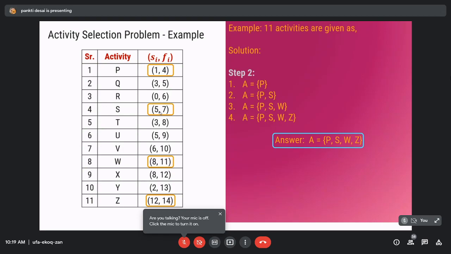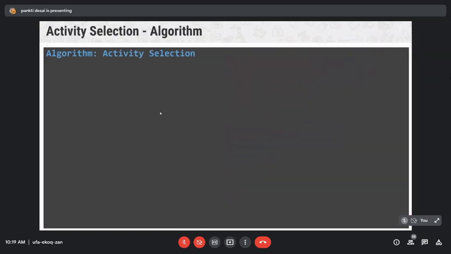You can select a maximum of 4 activities, P, S, W, Z, to assign to your resource. That is P, S, W, and Z. Are all of you clear with the example? Yes, ma'am. Okay. So let us discuss the algorithm for activity selection.